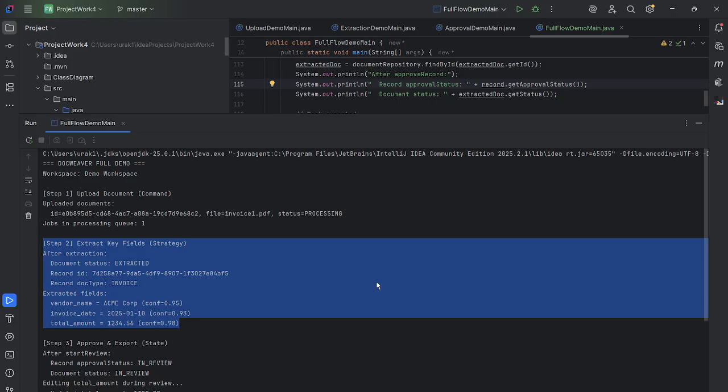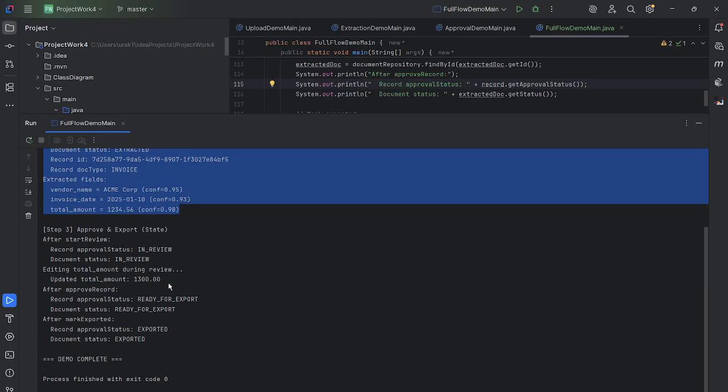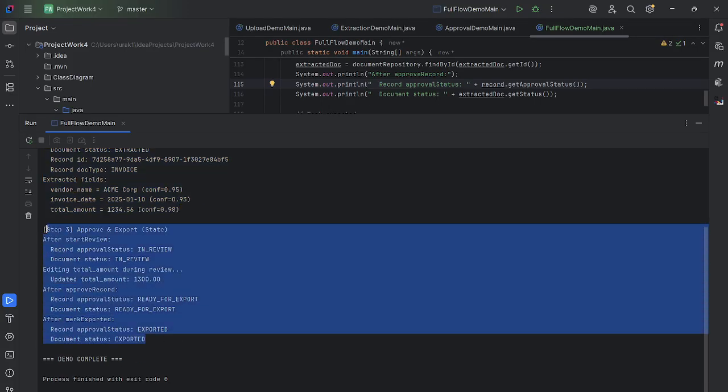Next, we execute the extract key fields use case. The background worker takes the processing job and sends the document to the extracting engine and the invoice extracting strategy. The strategy returns the document record with fields like vendor name, invoice date, total amount, and so on. The document is now marked as extracted and linked to the document record. And move on to the final stage, the approval.